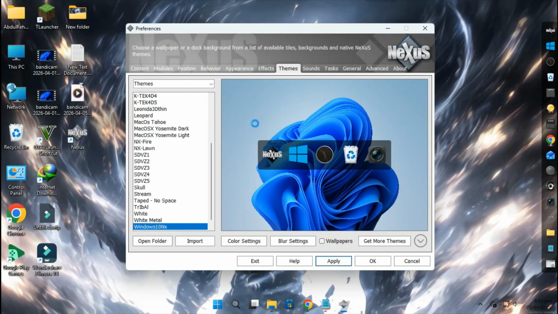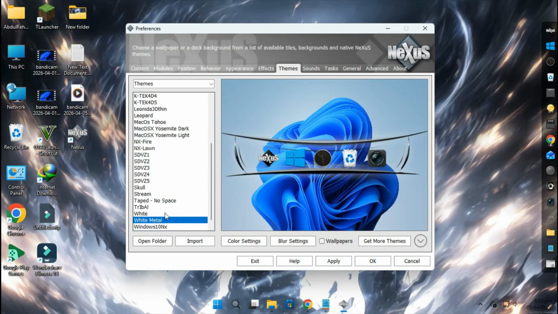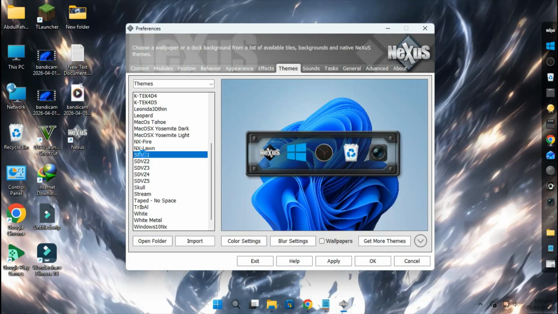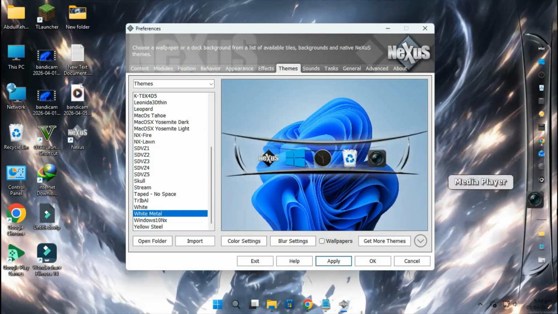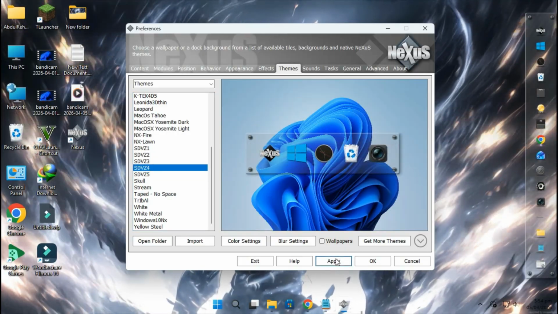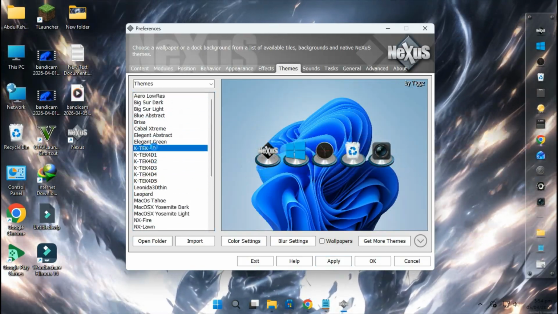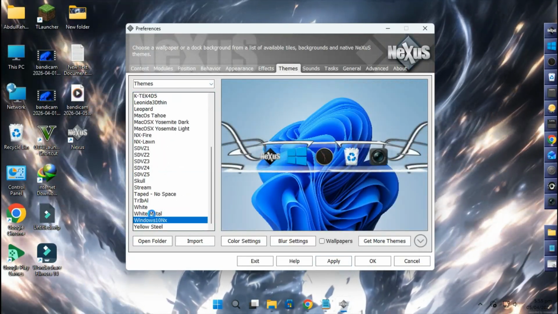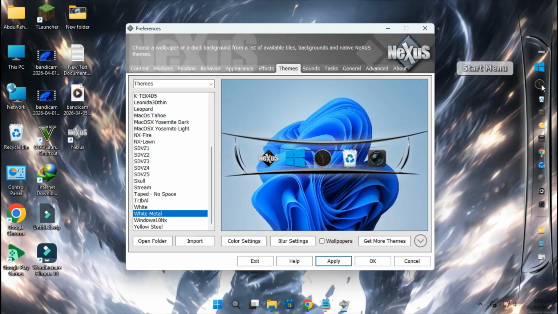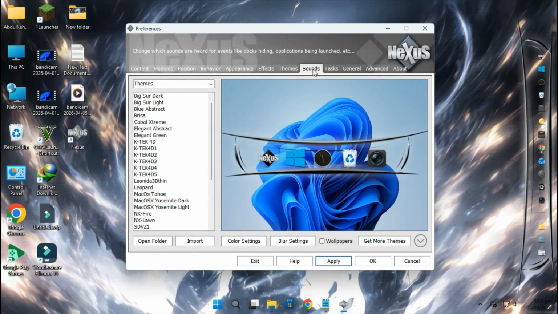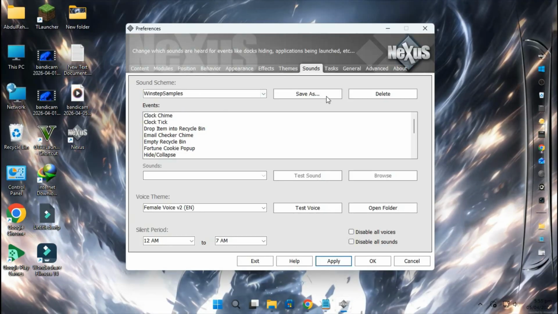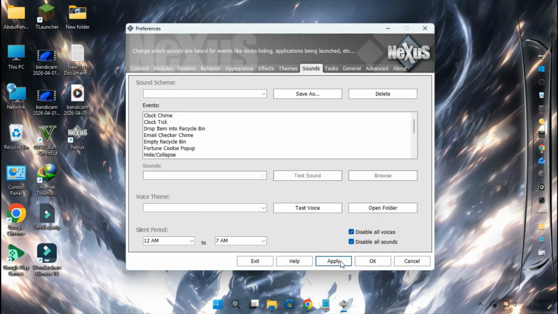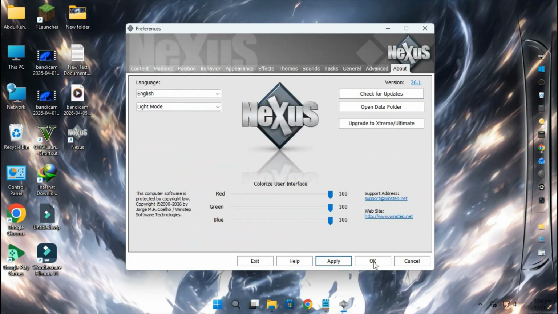Now in the themes tab, you can change the dock theme completely. Simply test each theme one by one and select the one you like the most. I personally like this one, so I click apply. Now go to the sounds tab. Check these two options and then click apply. After that, click OK to close the panel.